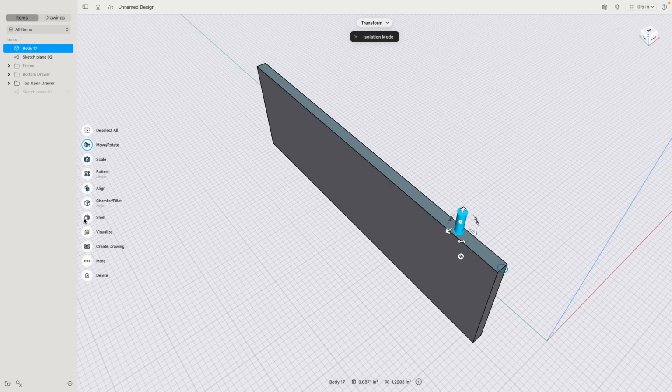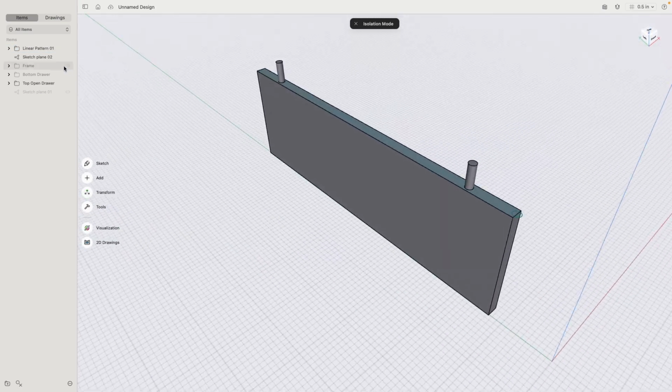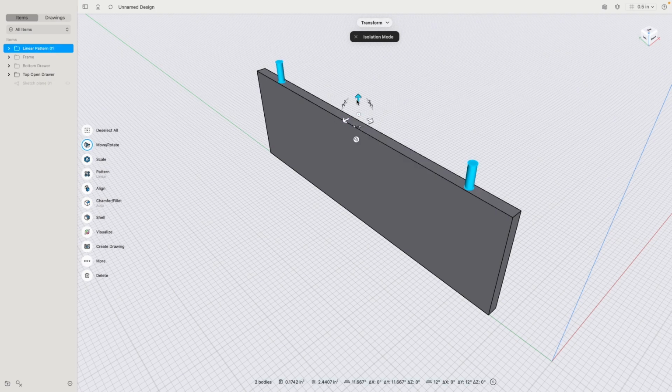We can select this, go to linear pattern, bring this over to 12, and then via quantity, take a look at this. We can fill that space, or we simply set this to 2. There we are. Beautiful. The sketch we don't need anymore. I delete it. Here's my linear pattern.